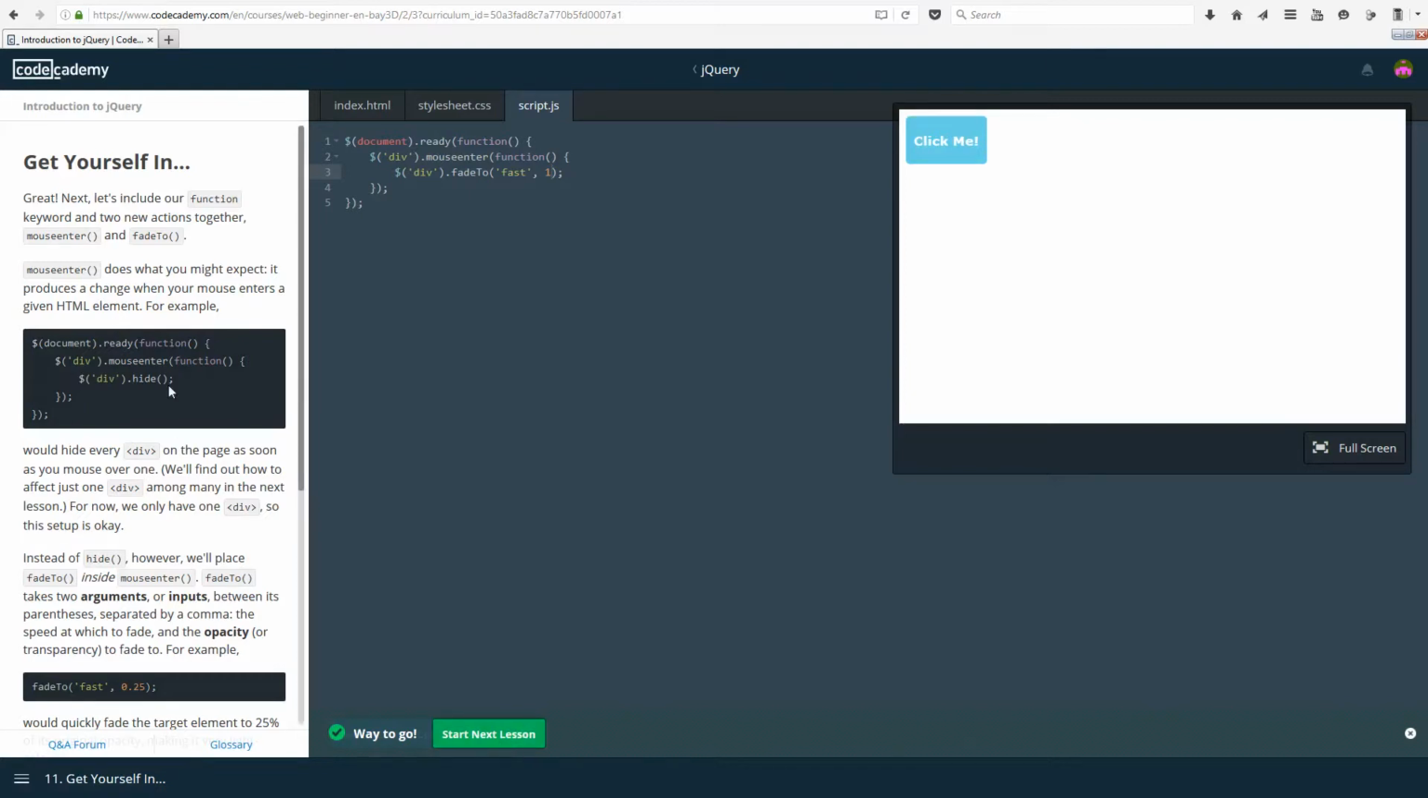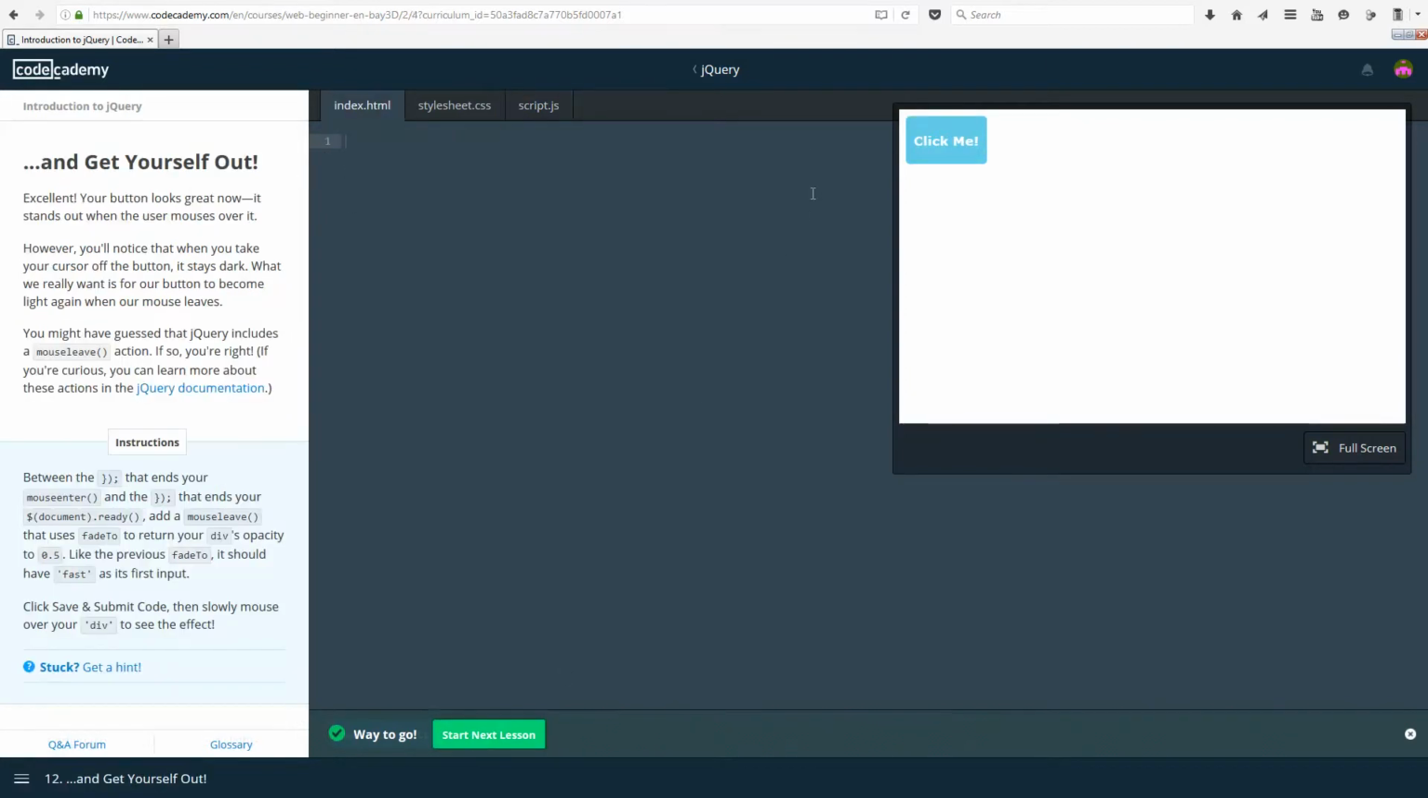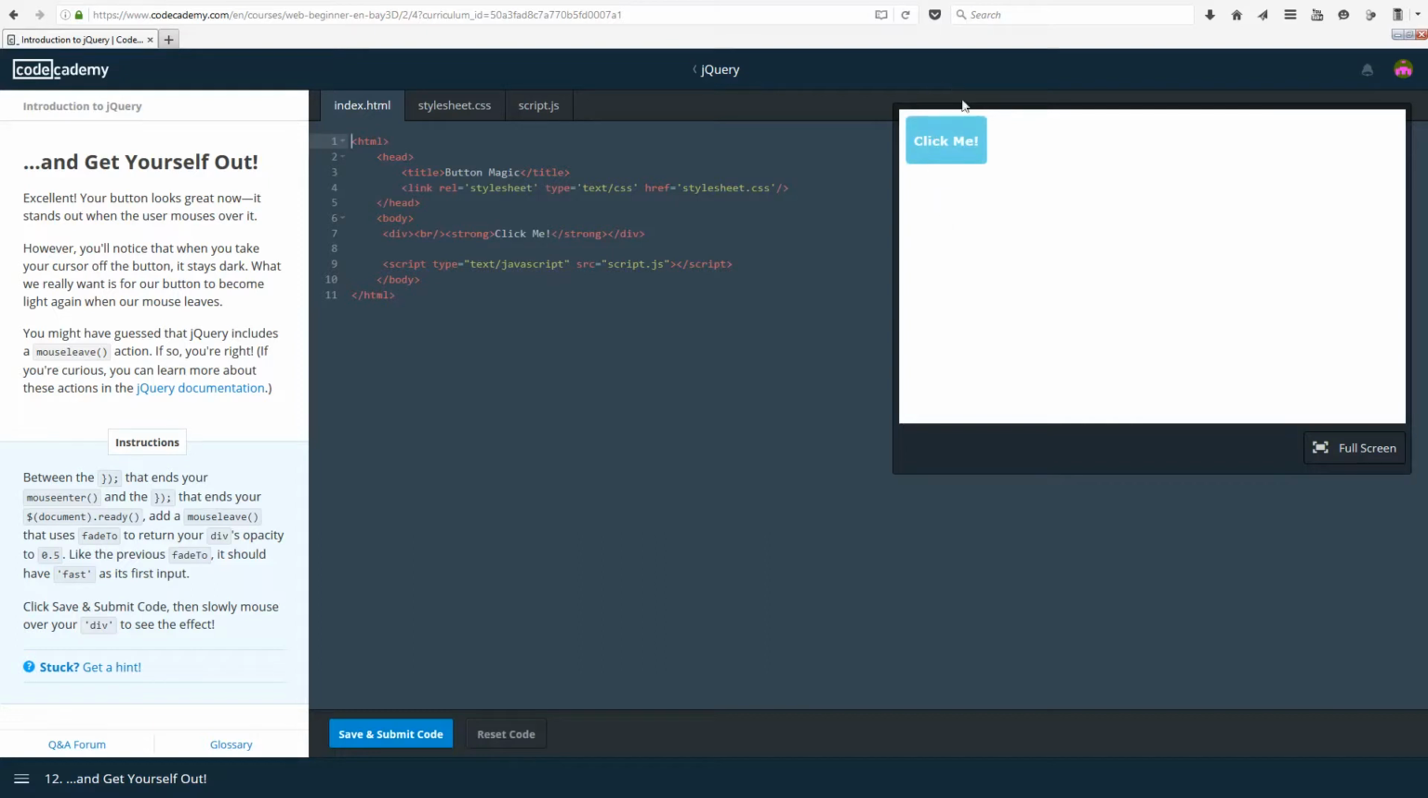So let's move on. So now we have only made the button change its opacity to become less opaque. But now we want it to go back once our mouse leaves the button. So how do we do that?